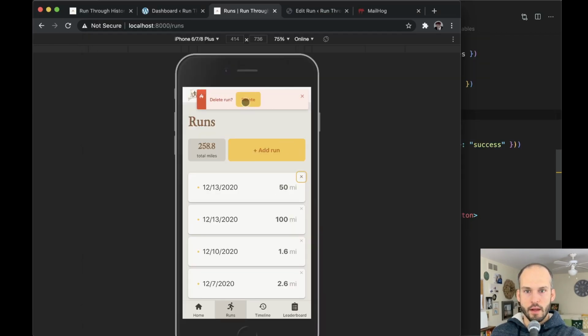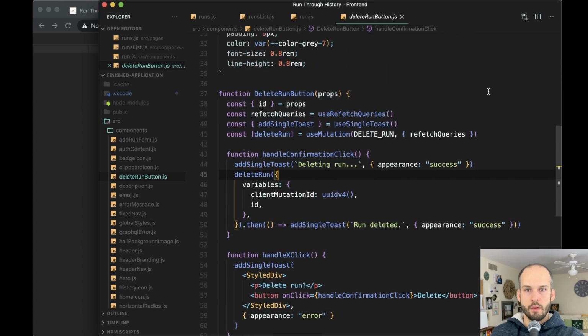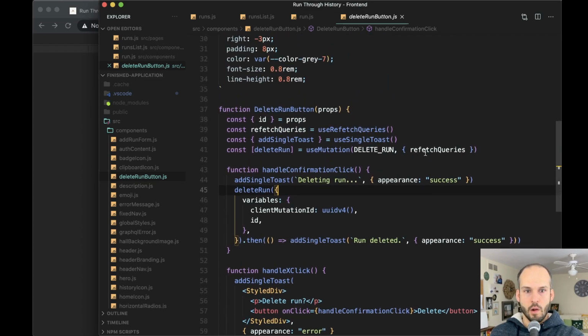So again, to see that again, our 50 miler will remove. If I go to delete, and then I can confirm this one, I get "Deleting," and then ultimately "Run deleted," like that. And then you can see everything has refreshed. That should be refreshed because we're calling our refetch queries there. Let's check out that timeline.